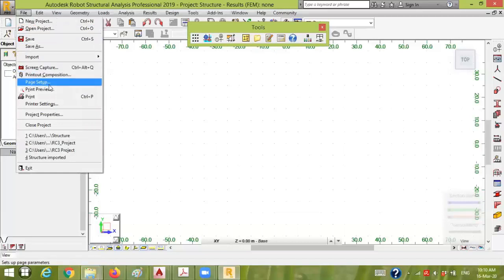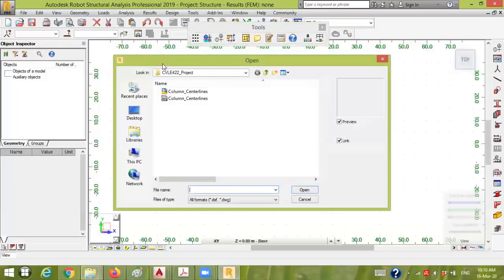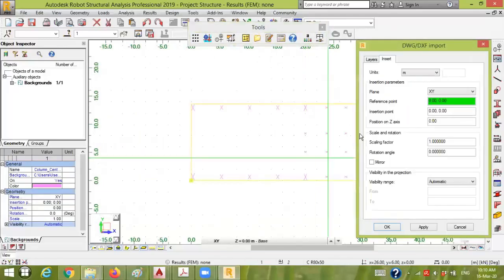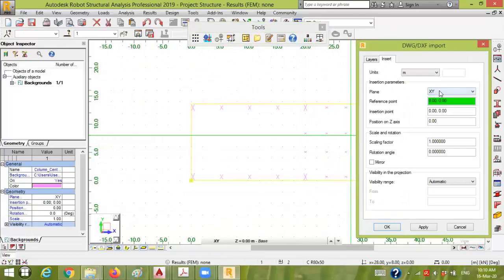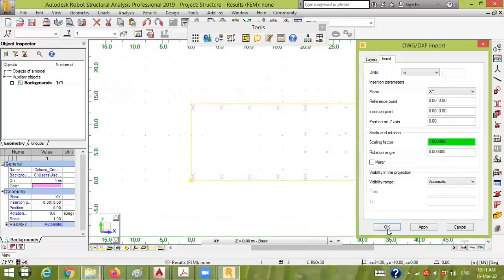Now we'll import a DXF file, DXF background. This is my folder where I saved my AutoCAD file in DXF format. Import in the XY plane, as I said, because a floor of a building is usually in the XY plane. Reference, I am taking the file from 0,0. Insertion point 0,0, on the z-axis 0 because it's the XY plane. Any scaling 1, so it's the same scale, and simply OK.